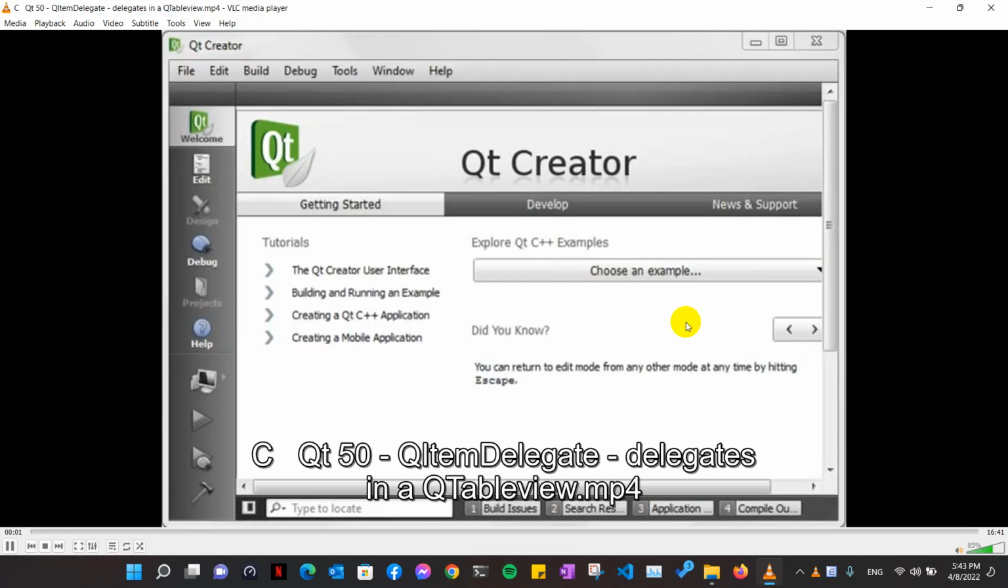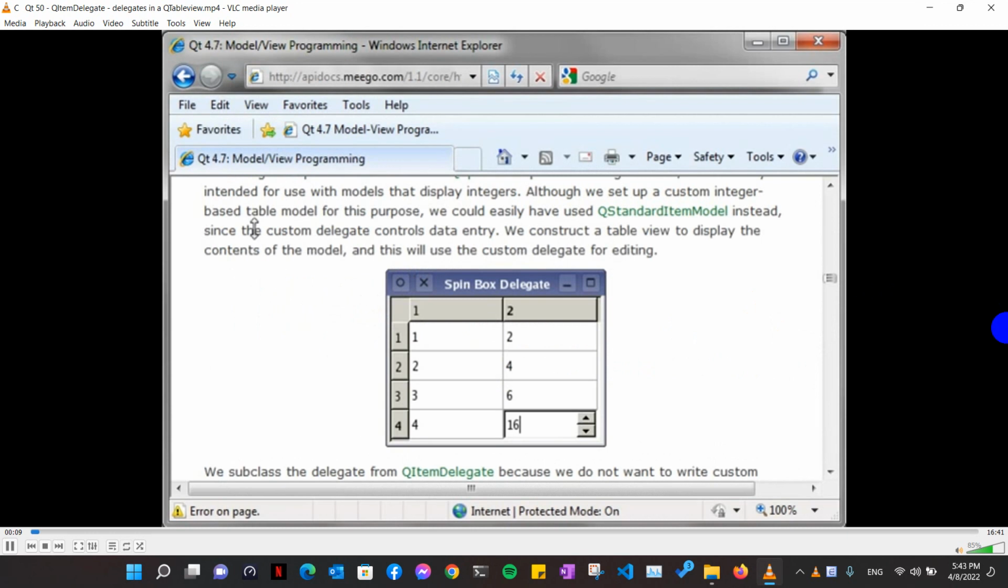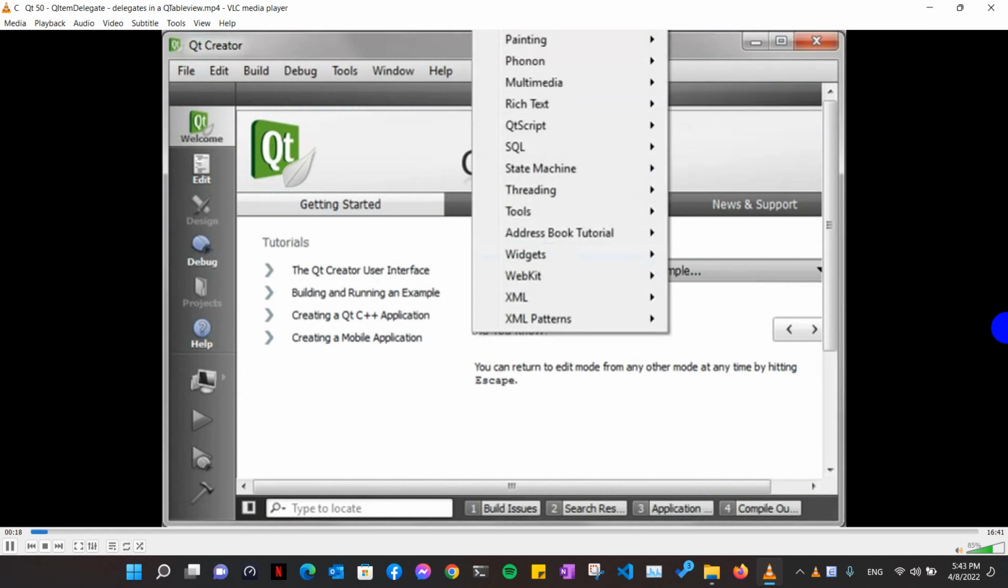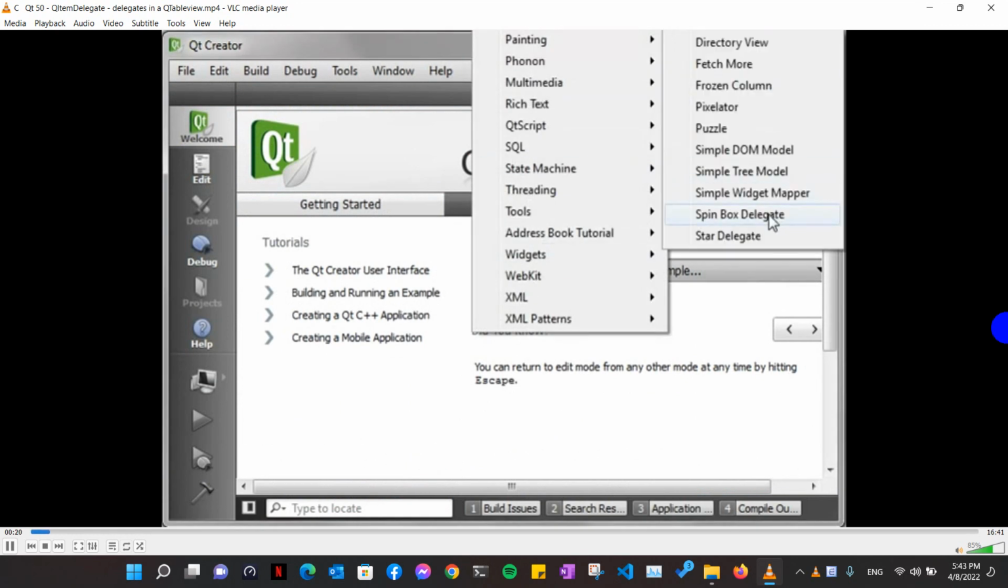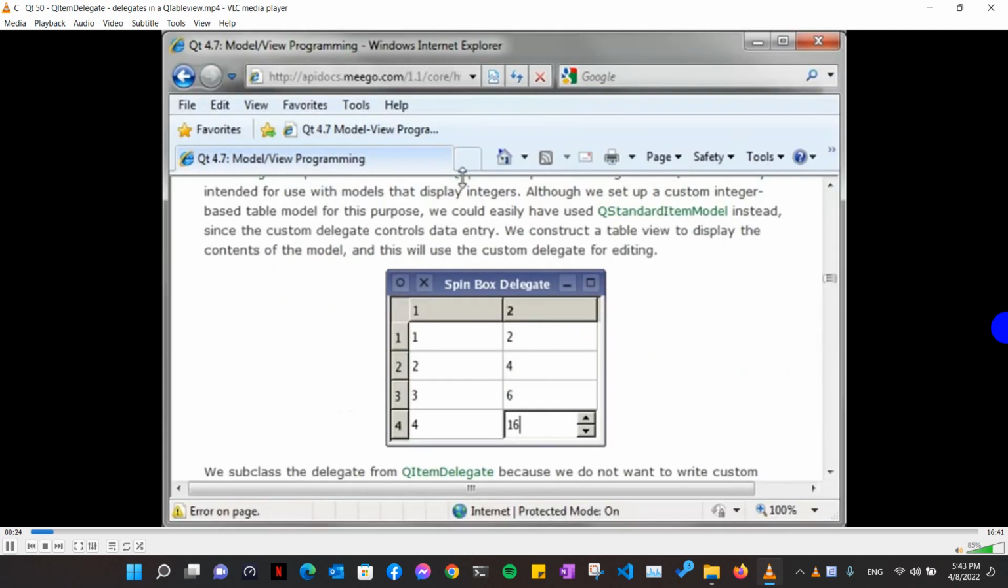Hey everybody, this is Brian. Welcome to the tutorial of C++ and GUI programming. Today we're going to cover delegates. In case you want to know what a delegate is, there's a lot of examples out there about spin box delegate. It's actually built into GUI programming. You go choose example, item views, and then spin box delegate. You get the complete source code for something very similar to what we're about to do.